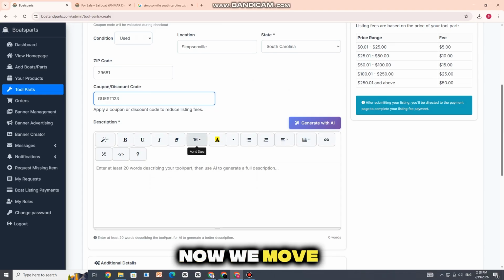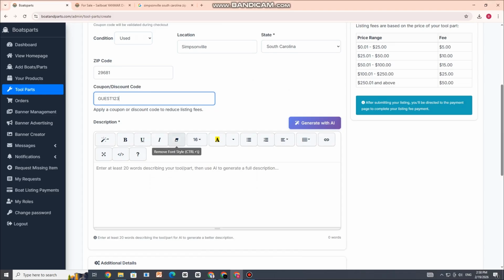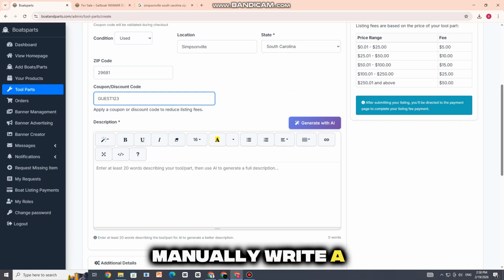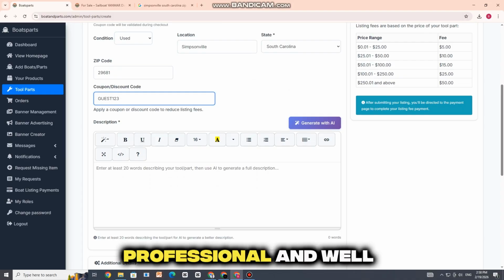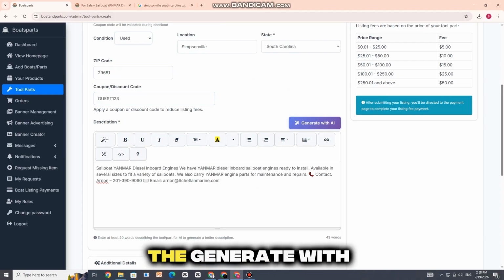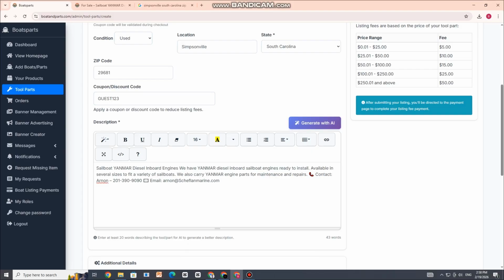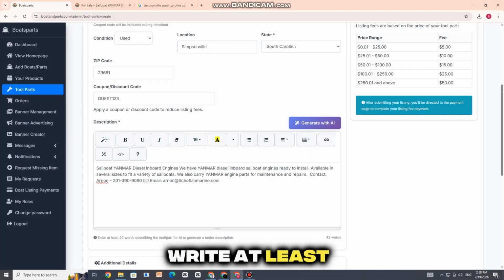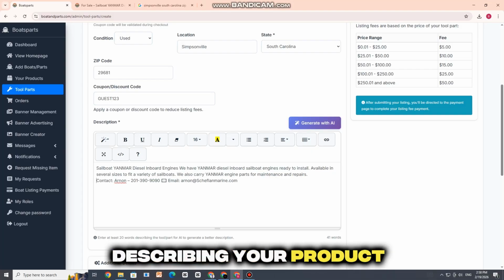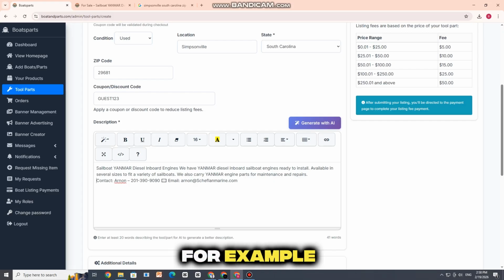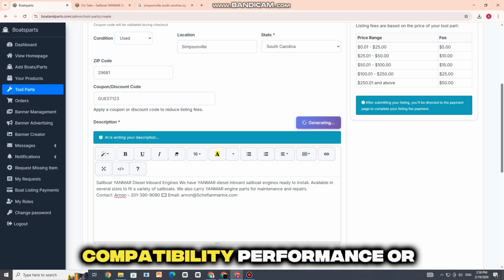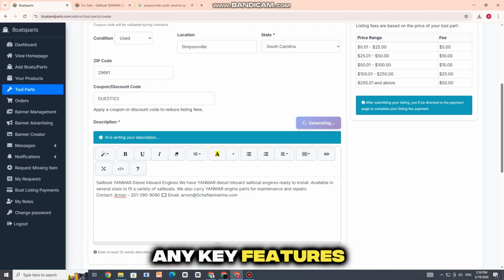Now, we move to the description section. Here, you can manually write a detailed description of your tool or part. If you want your description to look more professional and well-written, you can use the Generate with AI feature. All you need to do is write at least 20 words describing your product. For example, you can mention the brand, model, condition, compatibility, performance, or any key features.